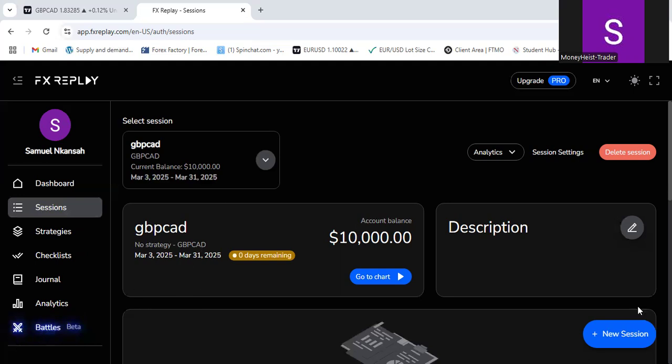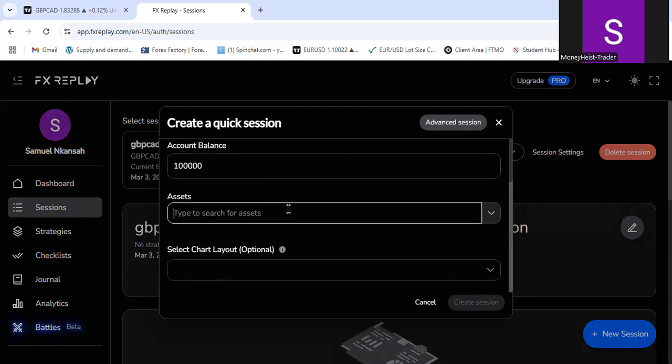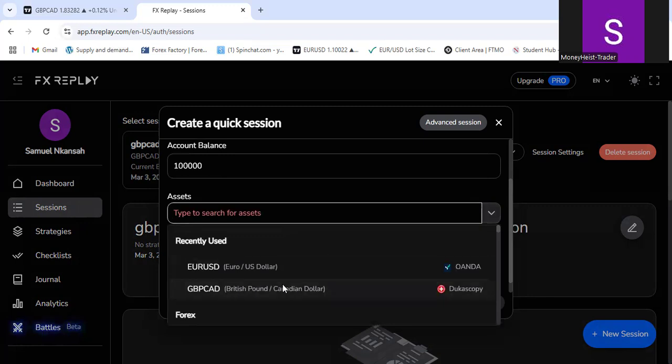All right, so first of all you come to sessions, because that's what you're going to use, and then you go to new session, click on the new session button. Now the name of your session, you can name it anything. Let's name it liquidity session. All right, account balance, let's leave it here. Assets, that's the type of pair you want to backtest. So I'm going to use GBP CAD.